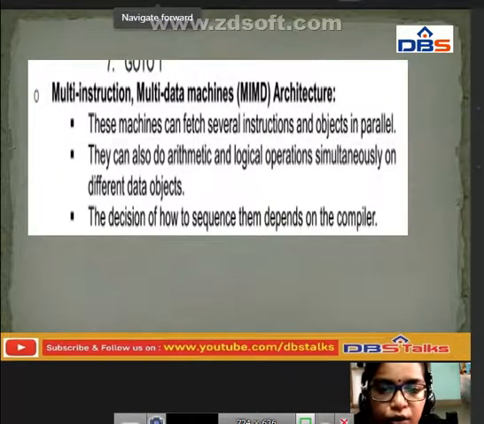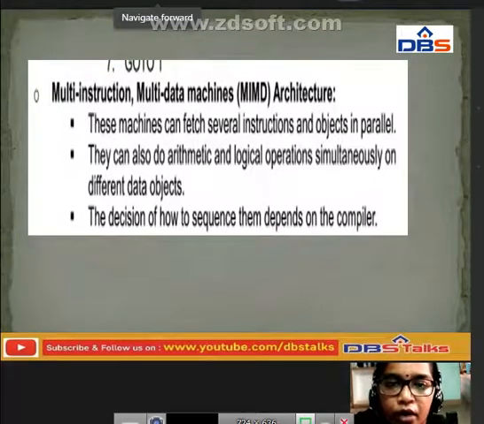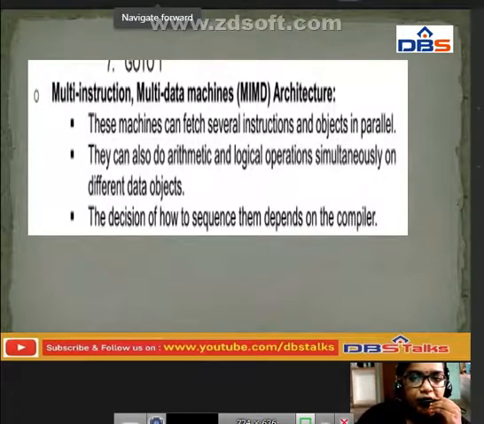Now let us see what is MIMD architecture. The term MIMD refers to multi instruction and multi data machines. These machines are used to fetch several instructions and objects in parallel. In parallel you fetch the several instructions, and they can do both arithmetic and logical operations simultaneously on different data objects. The decision is taken only depending upon the compiler.